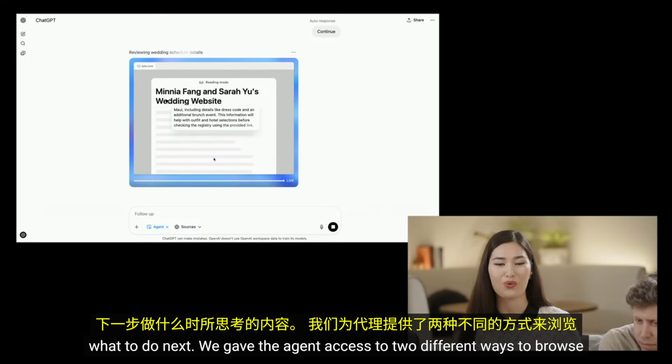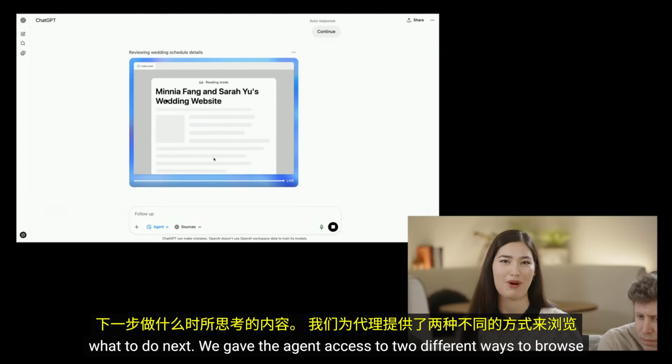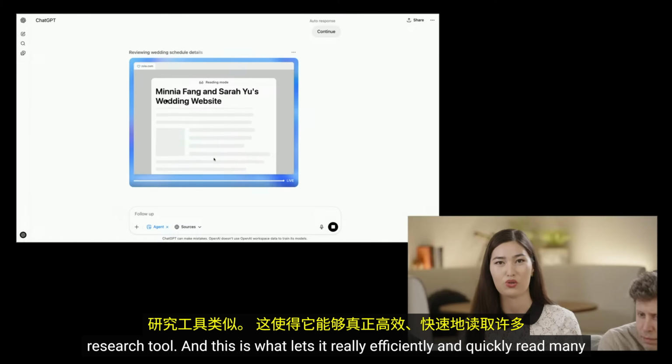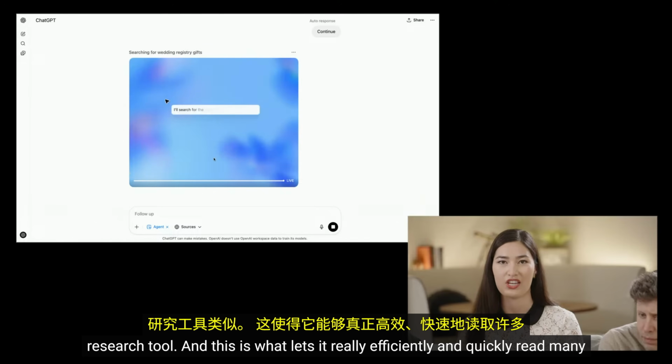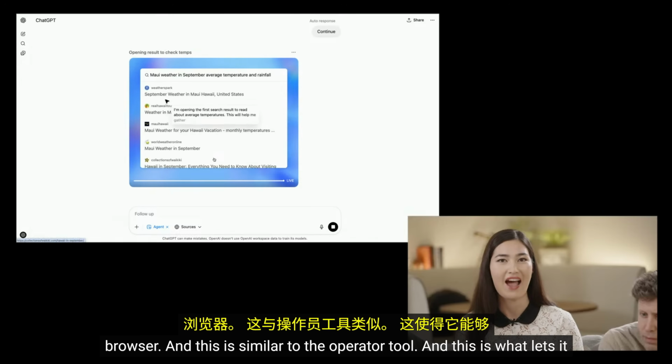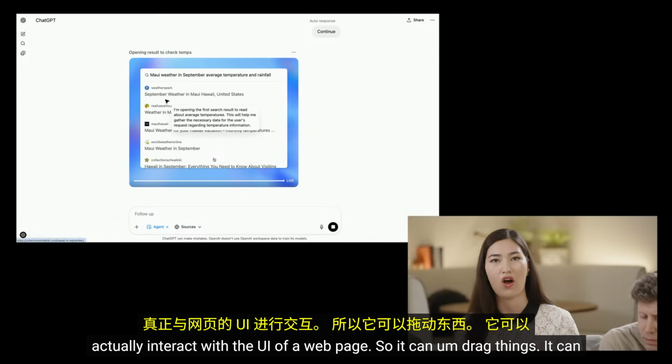and that's what it's thinking as it's working through the task and deciding what to do next. We gave the agent access to 2 different ways to browse the internet. First, we gave it a text browser, and this is similar to the deep research tool, and this is what lets it really efficiently and quickly read many web pages and search for them. And we also gave it access to a visual browser, and this is similar to the operator tool. And this is what lets it actually interact with the UI of a web page.